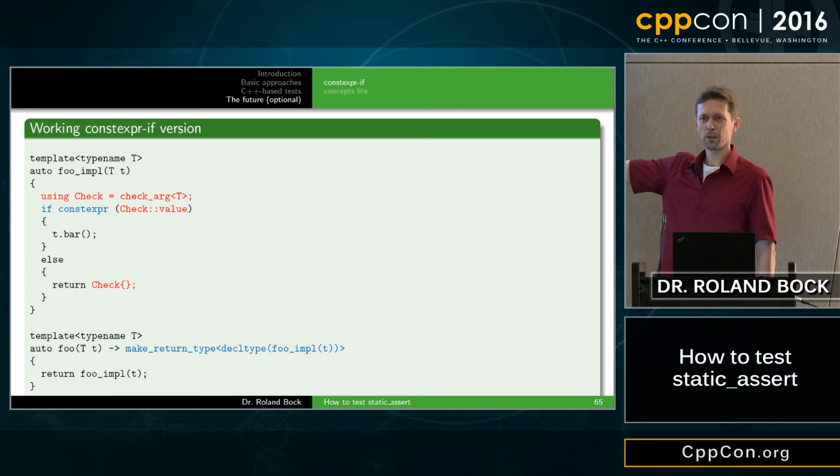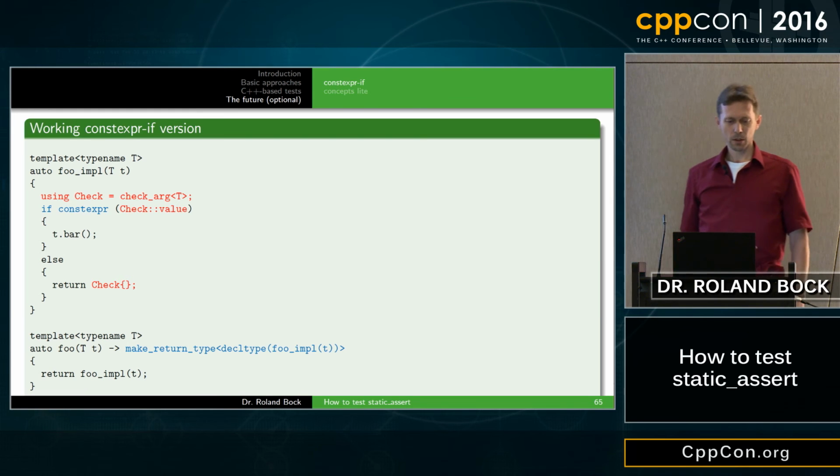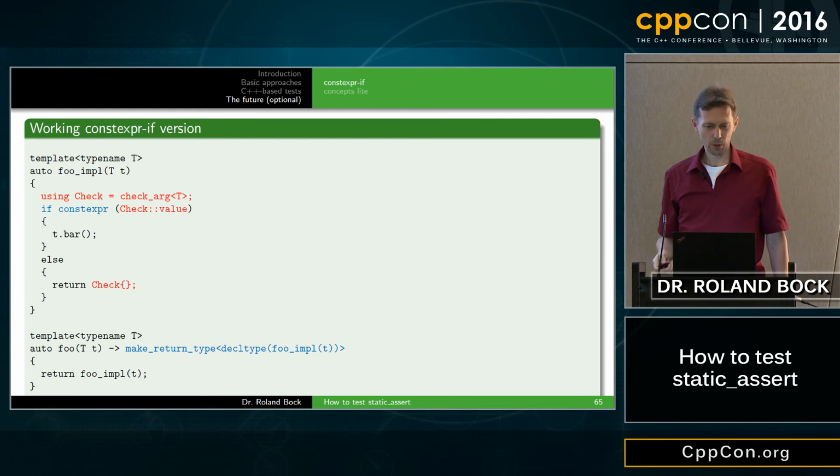Why does it cause the static assert function to be instantiated and cause it to fire? Like, why does that static assert come into the picture? Oh, sorry, the static function into the picture. Okay. So the question is, why does the static assert function come into the picture?